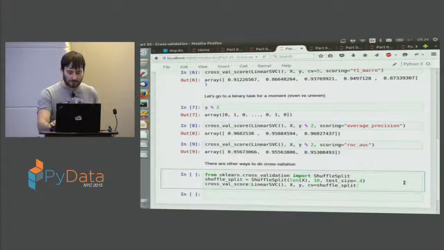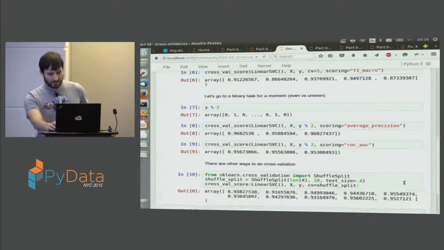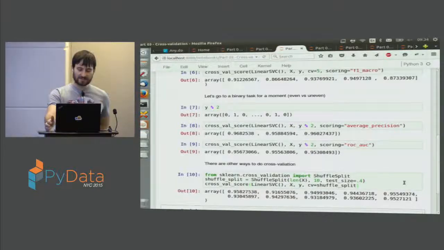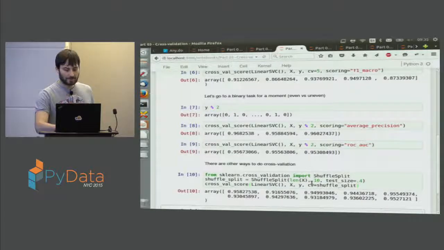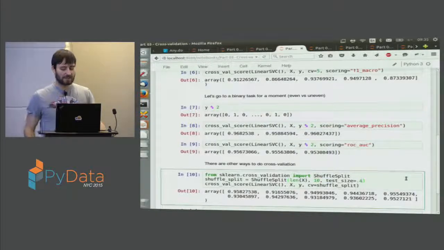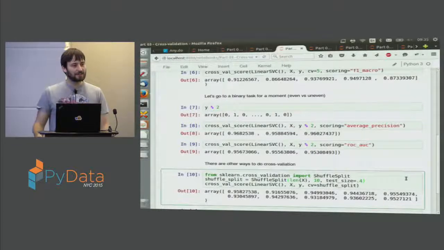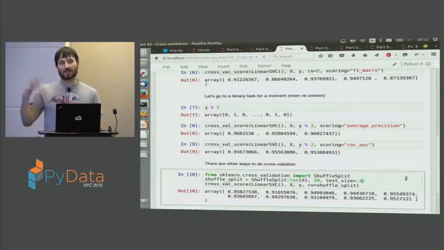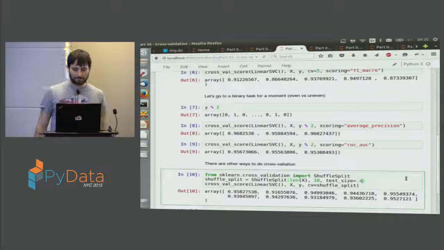the shuffle split cross-validation. And it does what it says. It shuffles your data and then splits off a given percentage of your data. So here, this is the length of my data, so this is the number of data points I have. I want to do 10 repetitions, and I want 40% of my data in the test set. And then it will shuffle and split my data 10 times into 40/60.